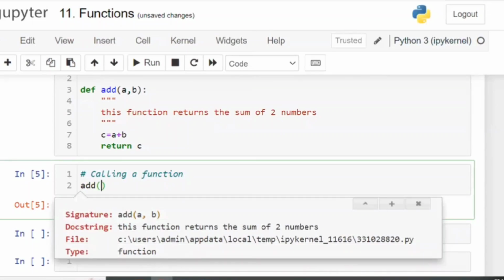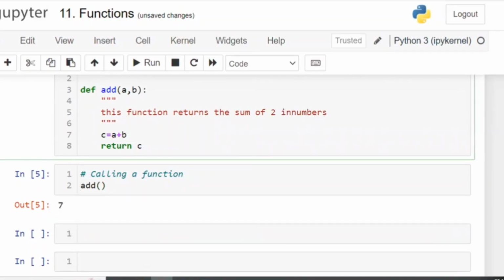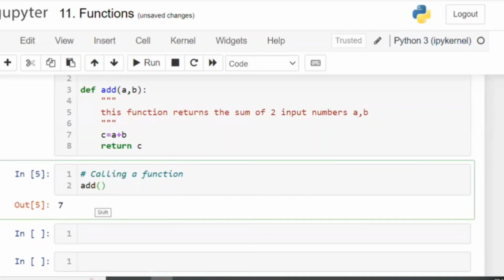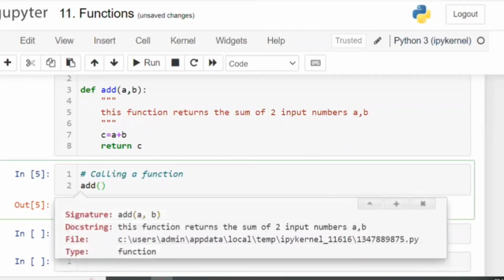By adding, the function returns the sum of the two input numbers, called A and B. By adding A and B, the input numbers. So you have to give A and B two values. If I open the shift tab, see, whatever I have written, it is going to print. That is called a docstring.